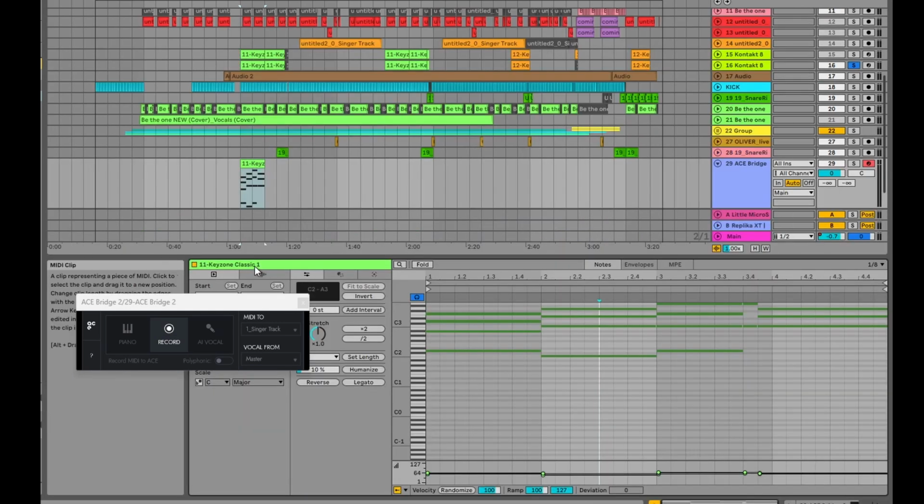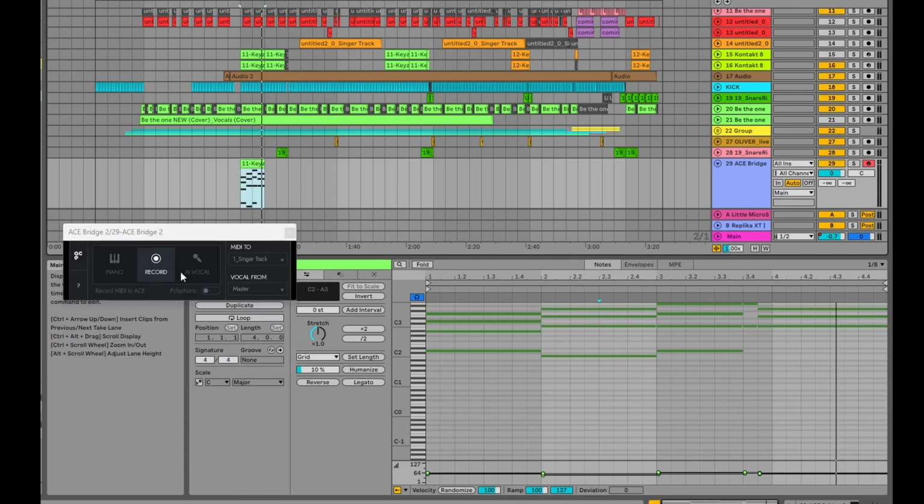As you can see here, there are multiple MIDI notes. So all we need to do is click on this record button. Make sure we record polyphonic, which is more than one MIDI note at a time. Send the MIDI singer to track 1. There's 4 tracks here. We're going to use all 4 of them, and we get the vocal from the master. But right now, we're just going to record this MIDI into Ace Bridge. Okay, so that's all we need.